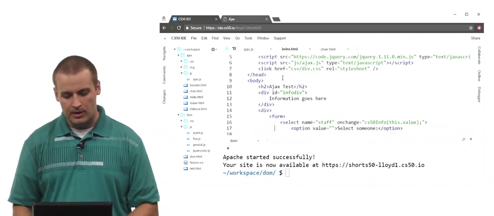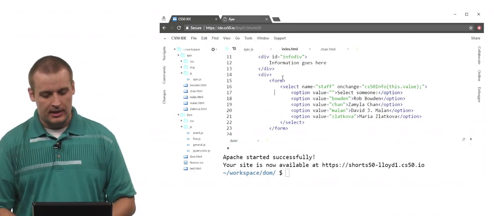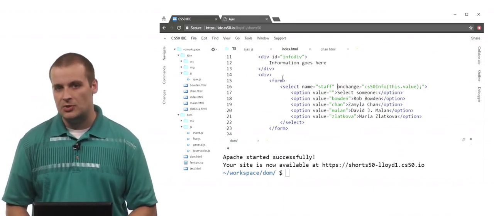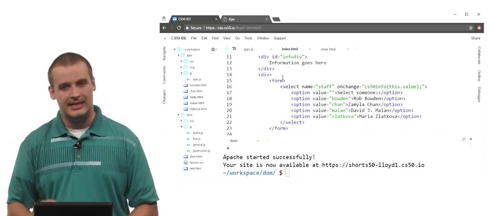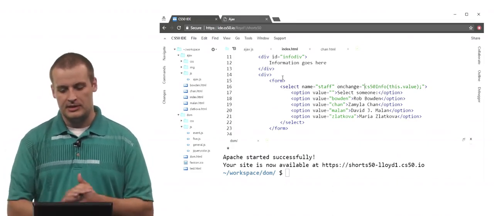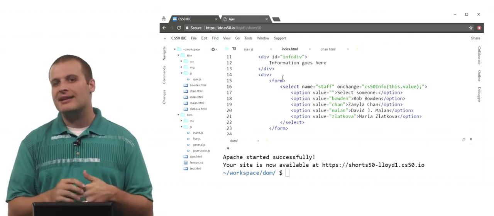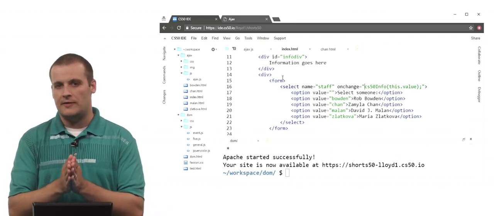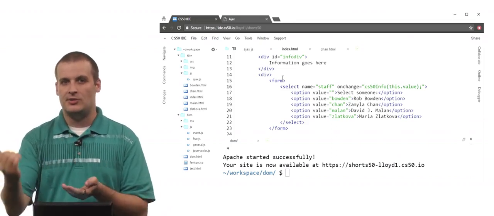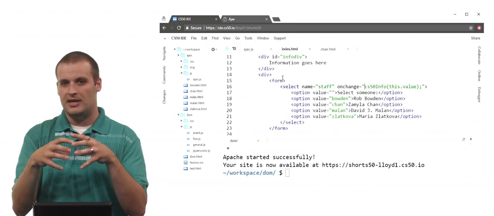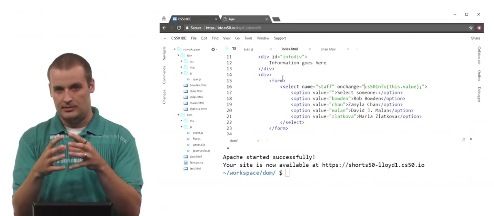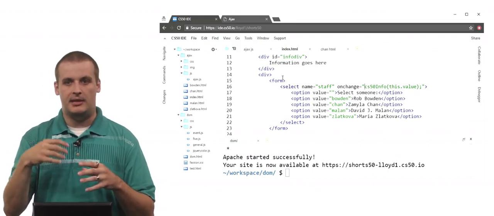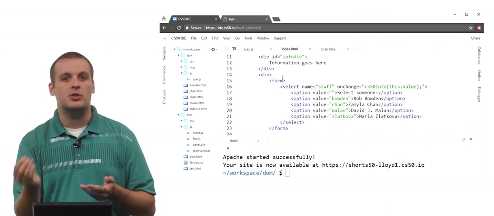And then I have a form where I have a couple of different options, and when something happens, particularly when the value changes, when I select a different option from the list, I'm going to call this function, cs50info, and I'm going to pass in the parameter this.value. You may recall from our video on JavaScript that this is a way to self-refer to the event that triggered the JavaScript function being called in the first place.